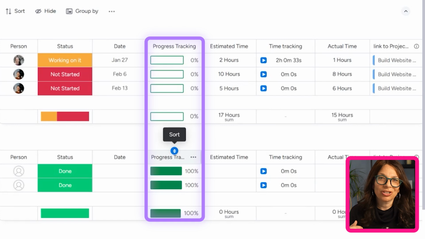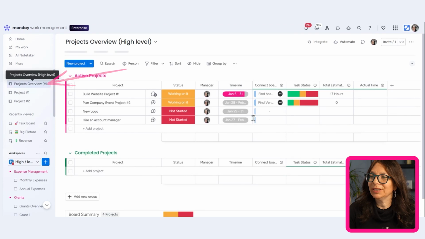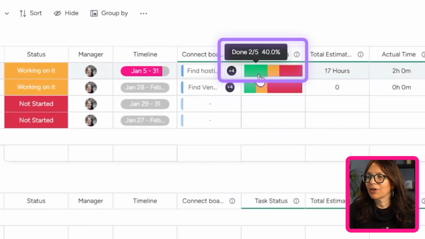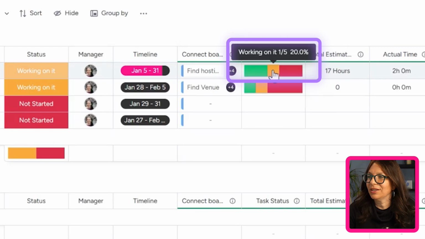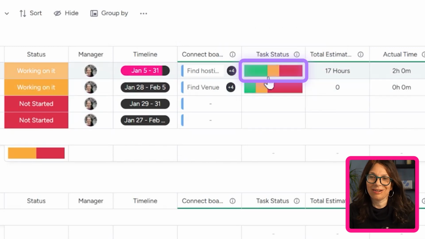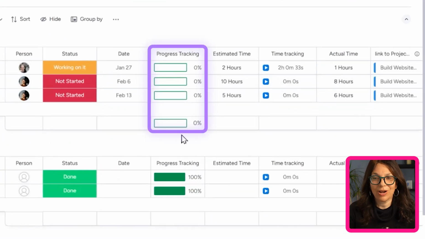Now, the next thing that I want to point out is this column over here called progress tracking. This personally is one of my favorite columns within Monday. I think it's totally underutilized, but it is a great column that is really helpful in understanding where projects are holding. Because remember, if we hover, we can see it's 40% done, 40% not started, and 20% working on it. But sometimes I don't want to hover and I just want to see a number. And that's what this progress tracking does.